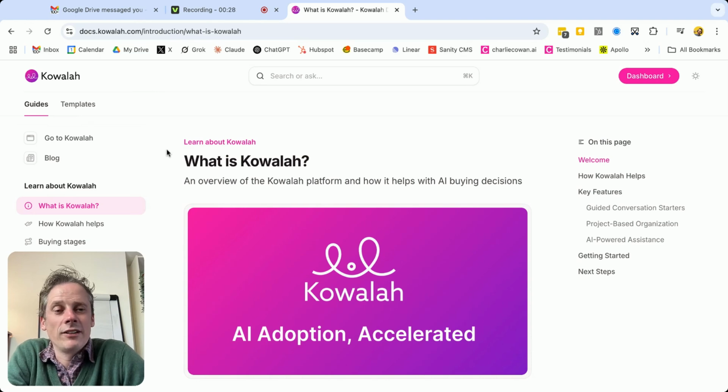And once you're in here, you're going to find three main areas. So the first is just learning about Kowalah. So if someone has forwarded this onto you or you're not familiar, then there's a little bit of background about how Kowalah is helping CIOs and IT leaders to navigate the AI purchasing decisions for their organization.